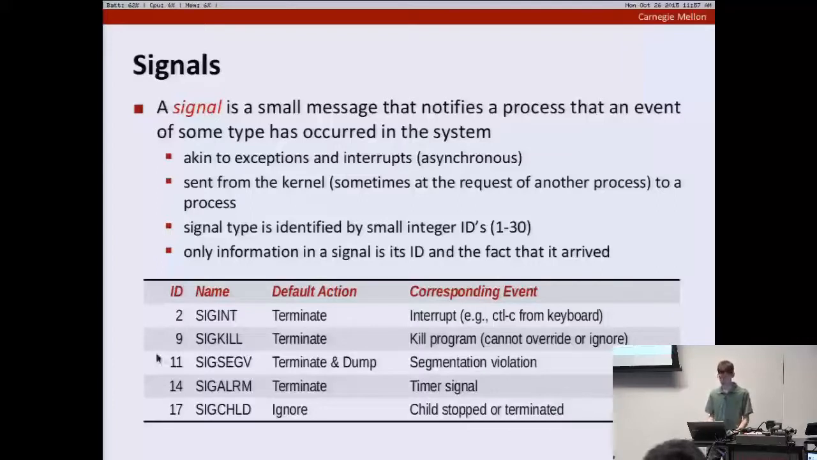You've got the seg fault, so you've seen that one. SIGALRM is when a timer signal happens, or SIGCHLD. So SIGCHLD will be sent as the signal to a parent when its child is stopped or terminated. And the default action is actually just do nothing with that one. But you can write a handler for it so that you can actually then do something when a child changes state. What is the difference between an exception and a signal?